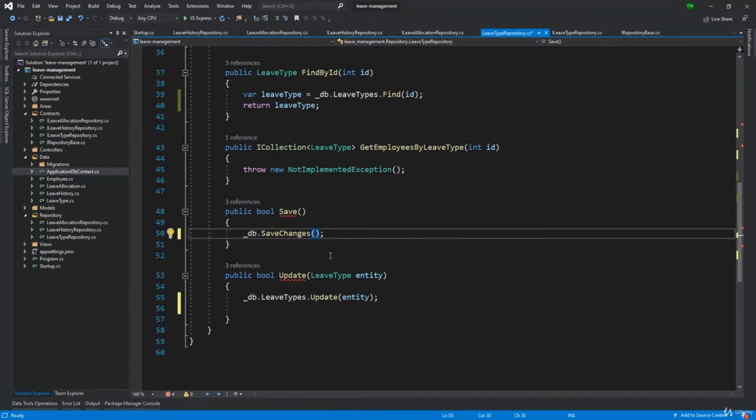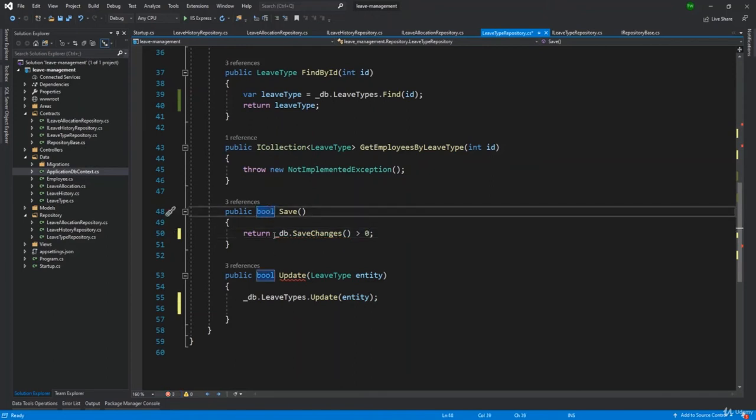So I'm going to make it into a Boolean return by saying return, and then make this a logical statement: return true or false if the value returned by this SaveChanges function is greater than 0. Then this Boolean is satisfied, because it evaluates: does it save changes?